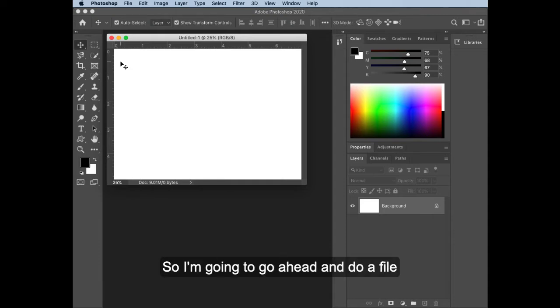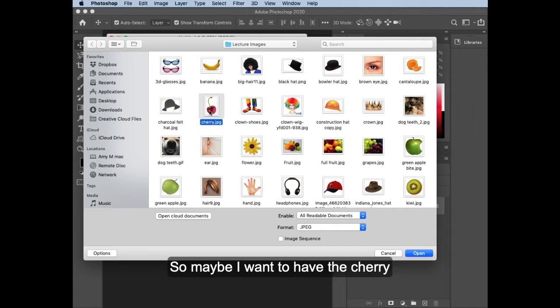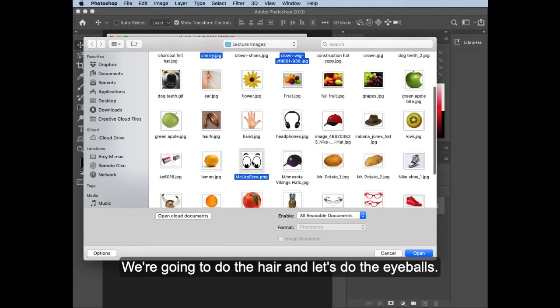image. So I'm going to go ahead and do a File, Open, and I'm going to go ahead and select some miscellaneous pieces here that we can put into our document to composite. So maybe I want to have the cherry. So I'm going to do a Control-click to select multiple items here. We're going to do the hair, and let's do the eyeballs. So I'm going to click Open.